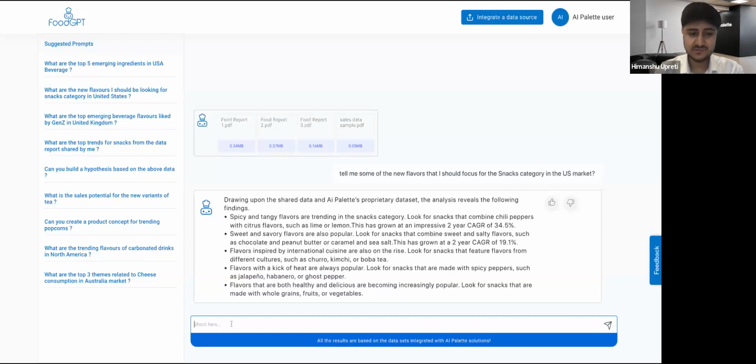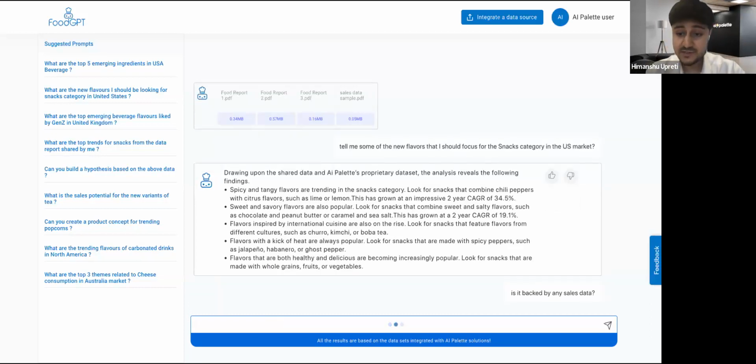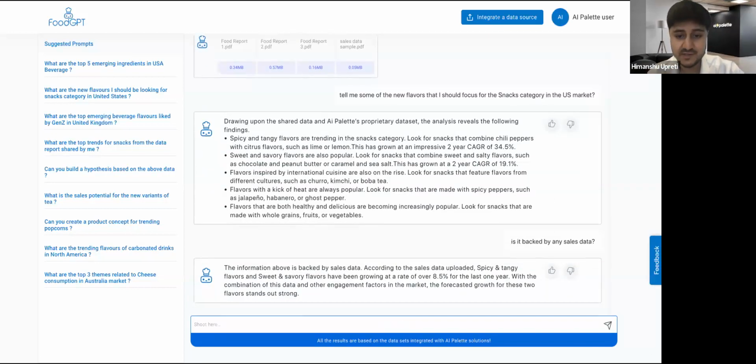Now, based on this, I want to understand: is it backed by any sales data? So let's type that in. Here, what I really want to understand is, is there any proof point for the spicy and tangy, which we are saying? And as you can see, FoodGPT again goes through tons of data and immediately pops out the answer, which is that the information is indeed backed by the sales data. According to the data uploaded, the spicy and tangy flavors and sweet and savory flavors have been growing in the past at a rate of over 8.5%, which showcases that these are going to be very exciting in the coming year as well.